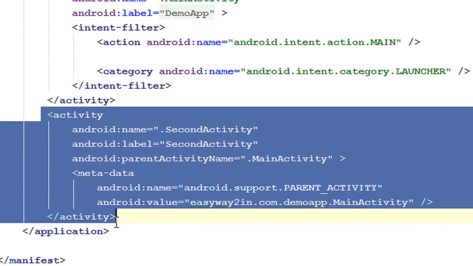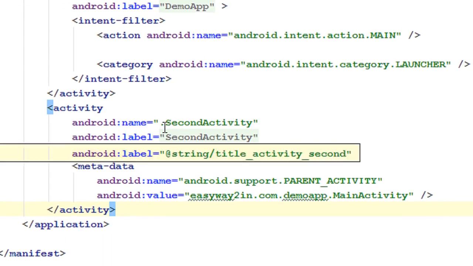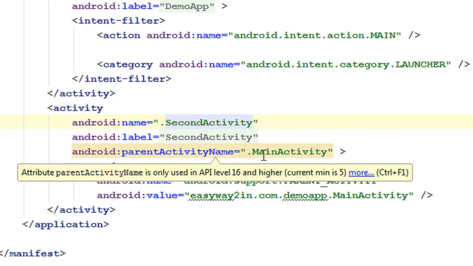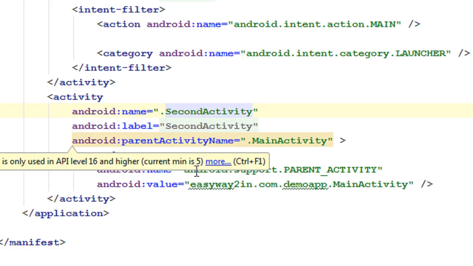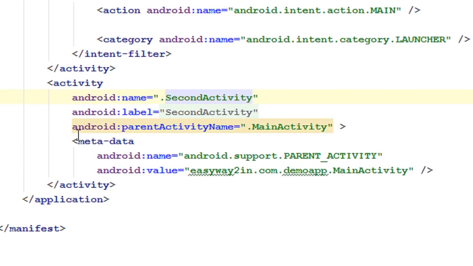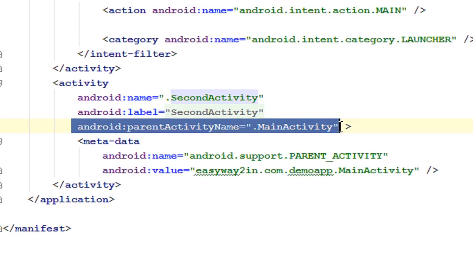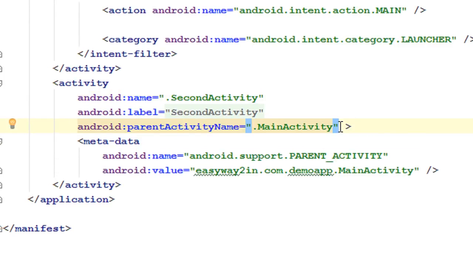Here a new activity tag is created with the android:name. Here is the SecondActivity class name, and here is the label, second activity, and here it provides the parent activity name. If we put the parent activity name on the activity tag, it will help us implement the system default navigation behavior, and this attribute works only on Android version 4.1 and above.